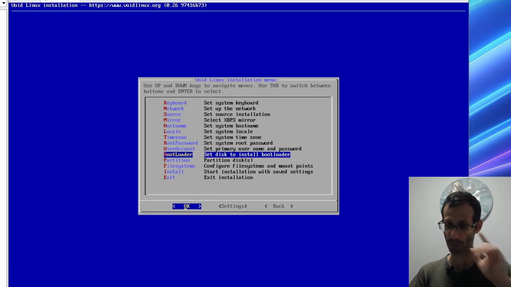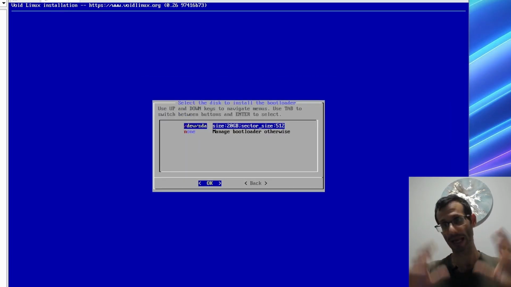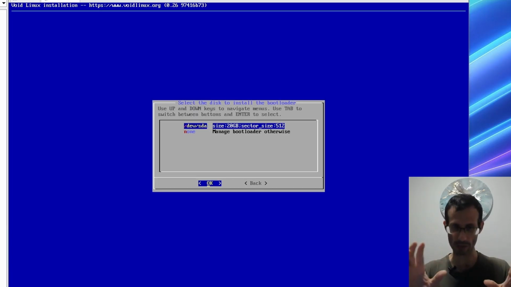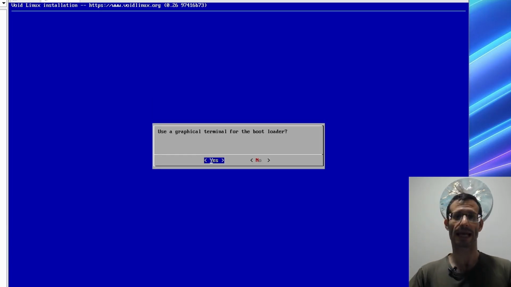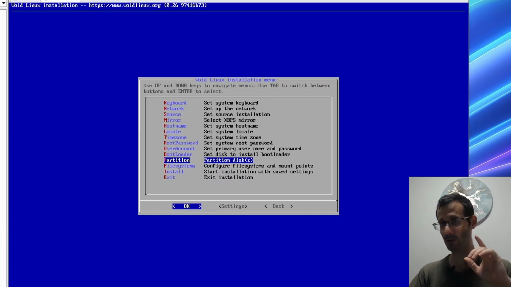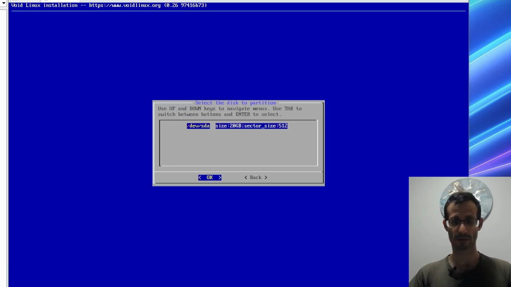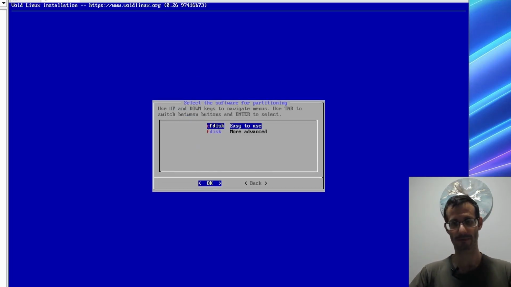Next up is the bootloader. And I only have one virtual disk, so this is what I'm going to choose, so OK. And I want a graphical terminal for the bootloader, so yes. Then we need to set our partitions. So once again, I only have one virtual disk, so this is the one that I'm going to choose. And you can either use cfdisk or fdisk. It's a bit easier to use cfdisk, so this is what I'm going to choose.